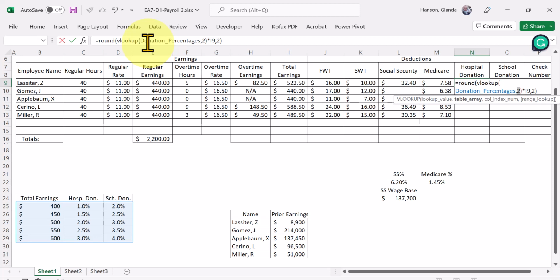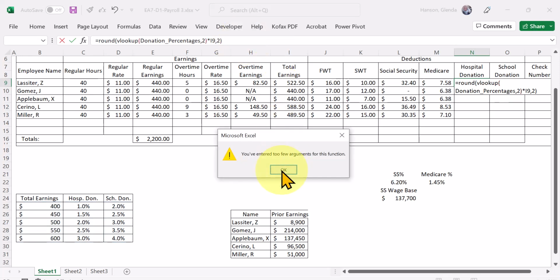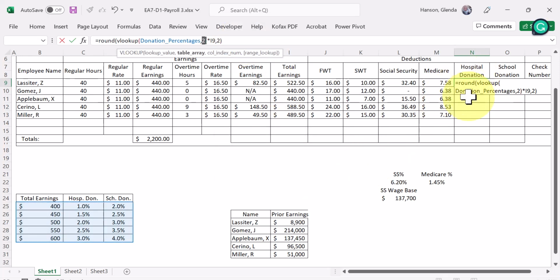Donation percentages, comma, 2, close paren, I9, comma, 2, close paren. Tap enter. Okay, I still have something wrong.